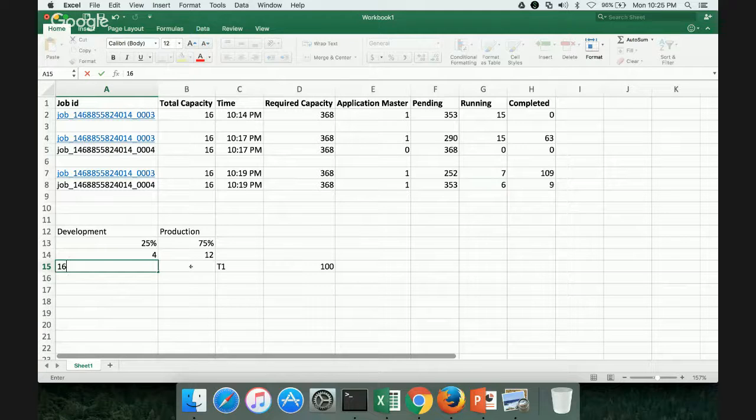But when the production job is submitted, and if it requires more than the 75% of your cluster capacity, then the development will be using only 4 tasks at any point in time to complete the job, and production will be using 12 tasks as long as it requires more than 12 tasks to complete the job.